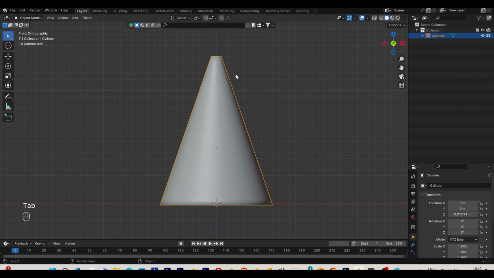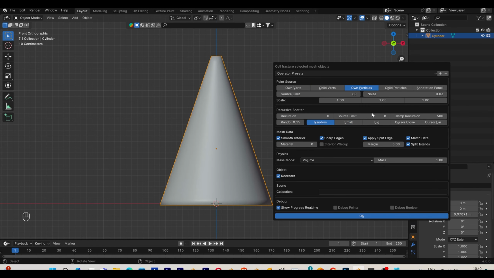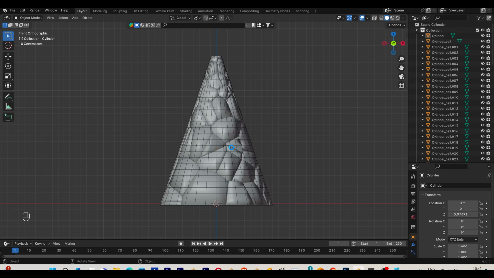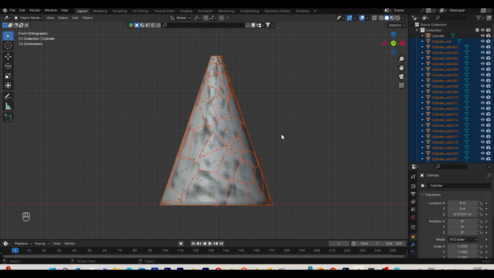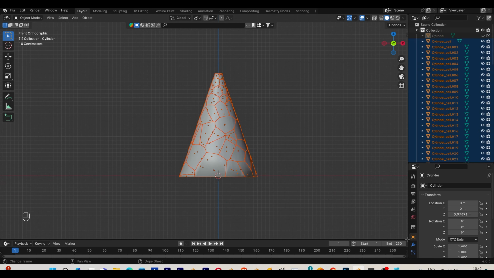Now let's go to object mode, press F3, and choose Self Fracture, and here are a few settings which you can apply. These are some random ones which I already did, and let's hit OK, and it will take some time and destroy your geometry into pieces. Now let's select the cylinder one and disable this, and now we have a perfect cylinder.